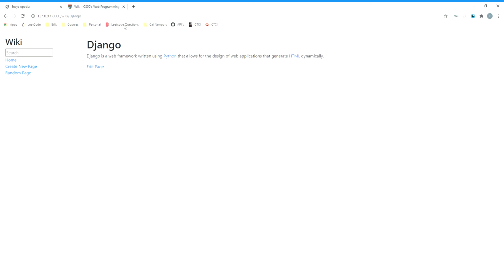So we go home, if I type in /wiki/Django, I'm taken straight to the Django page. If I type in a page that doesn't exist, for example Java, then I get a page that tells me that there's no entry found.